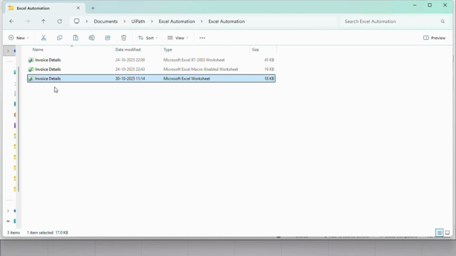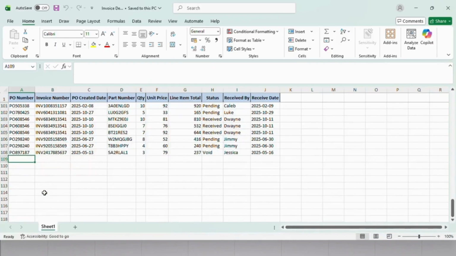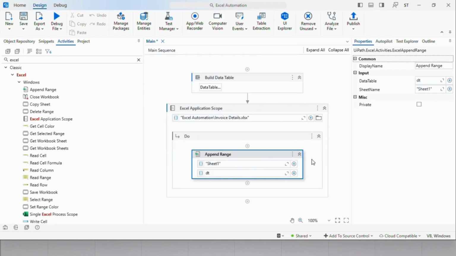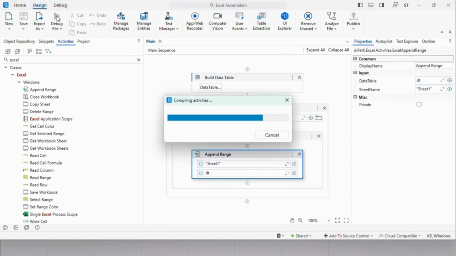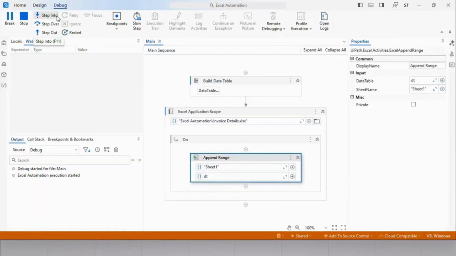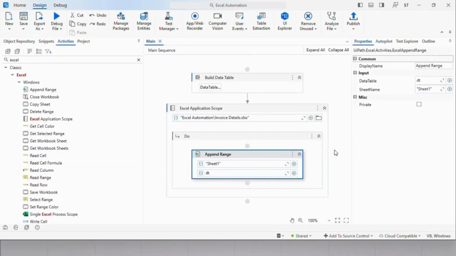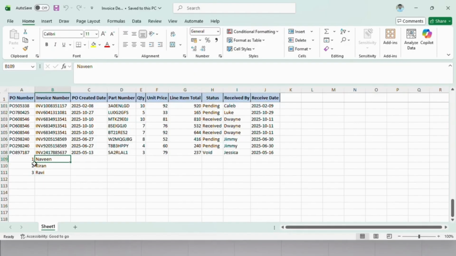This is the input file that I have mentioned. Here we have only sheet 1 available, right? So if I run the process, the data table information will be appended from the last empty row in sheet 1. Let's run the process and verify the output. Now the process execution has been completed. Let's open the input Excel file. The data table data has been added from the last empty row, right? Here only sheet 1 is available.